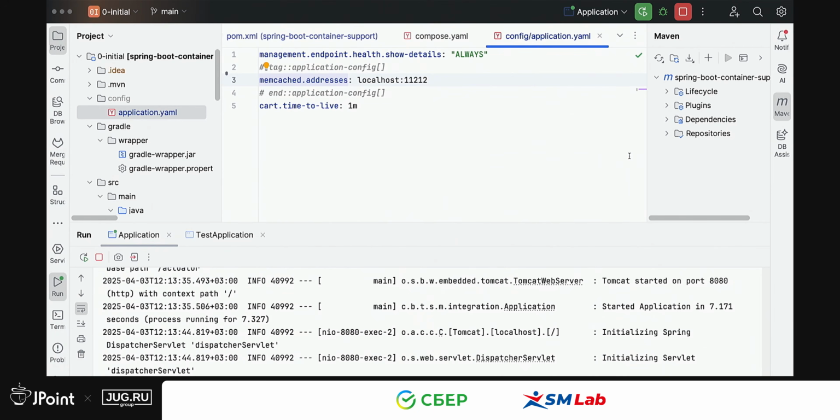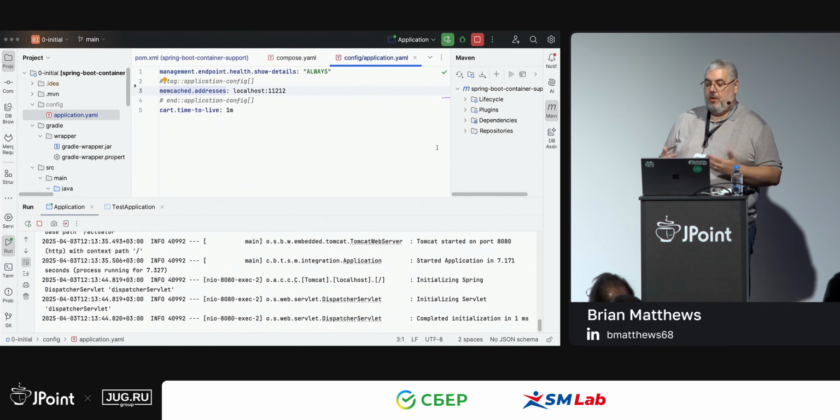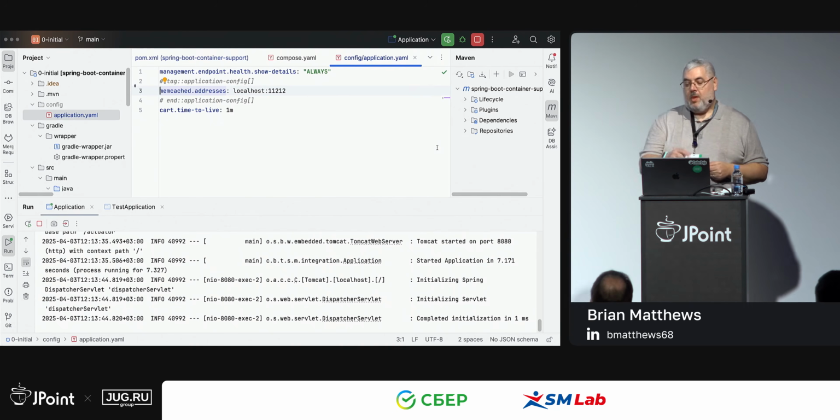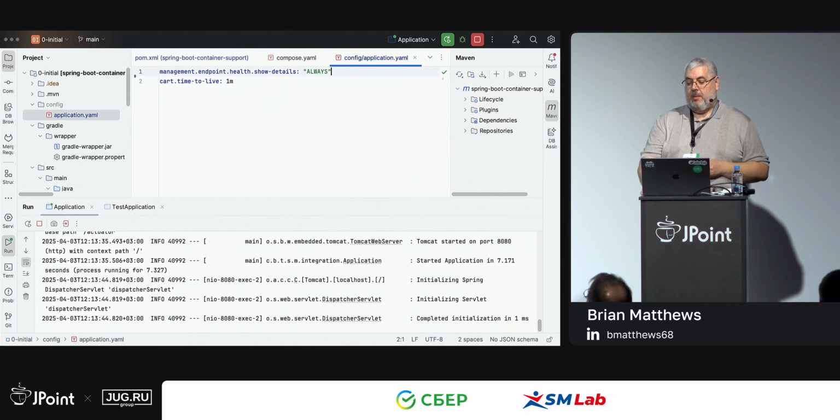But there's still something missing here. And what's missing is that there's no support for other systems. Out of the box, there's no support for Memcached, and I don't want to have to configure Memcached. I want it figured out when I'm starting up.